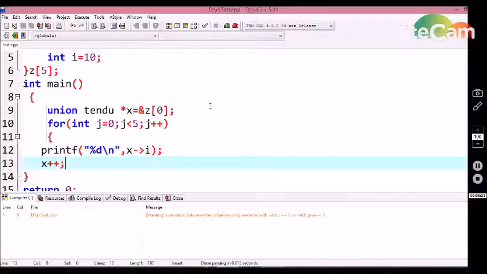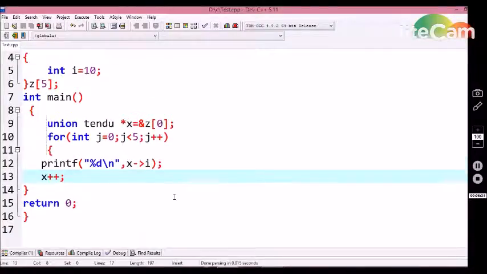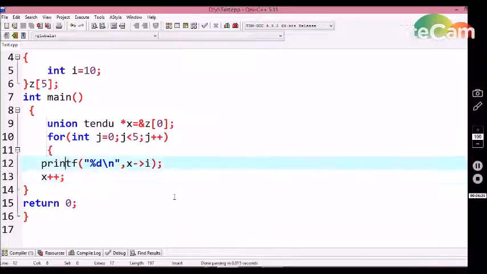So that's all about how we can use the pointer concept with a union in the C programming language.